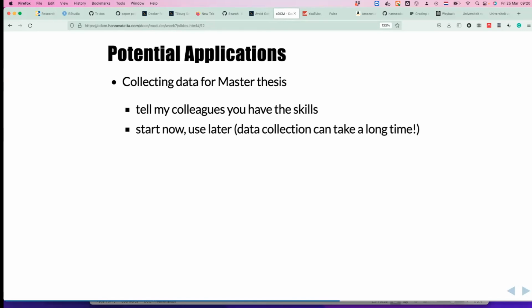Another tip is to start the data collection as soon as possible and use the data later, because that way you can build a big data set, potentially with historical data, right? Like from, let's say, March, April, May, June, July, and then in August, you start writing your thesis, something like that. Data collections take a long time, so you can try it.